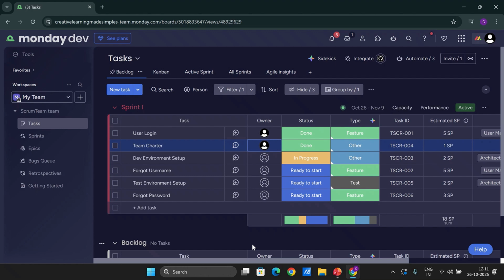Like I said, this is the very first video on Monday Dev, and we will explore more features of this particular tool for Agile teams in the upcoming videos.